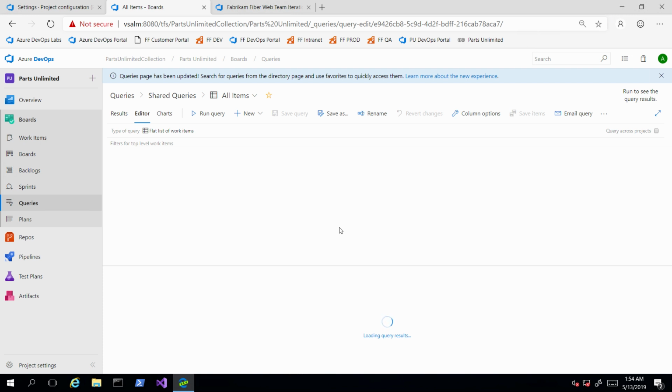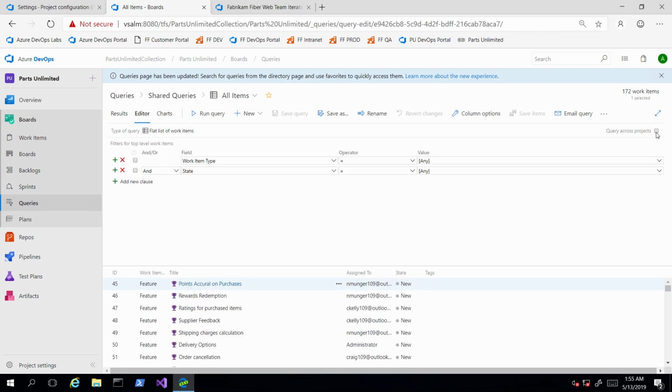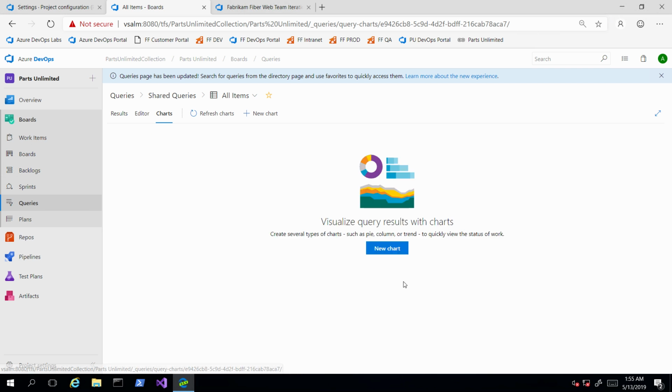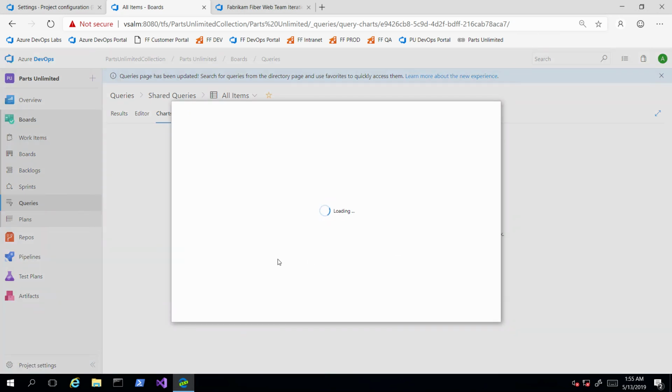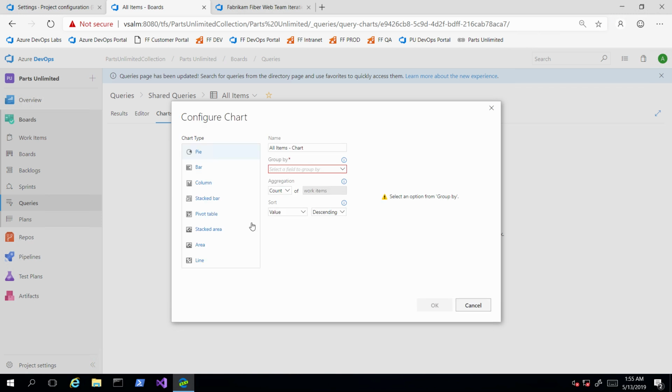Oh, just that little tab there gives you the ability to query across team projects. So you can actually pull from different team projects via queries. But that's pretty much all of it. So if I go back to charts and create a new chart, so fairly lightweight, a one-dimensional visualization of the query information, I can say, give me a breakdown of all the items in their different states.